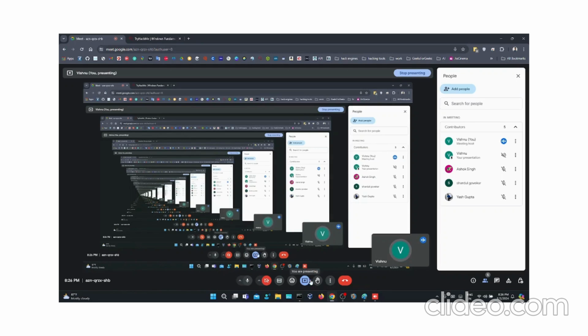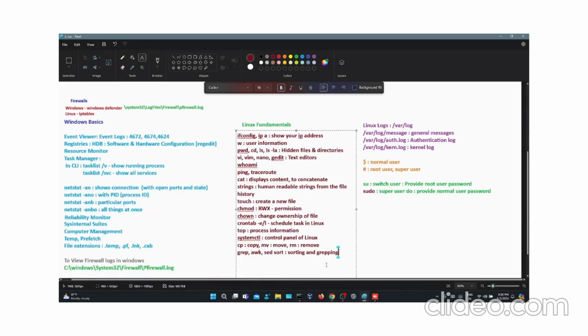Let me say one thing. If we talk about these things, so this is the grep command. After that there is something like head. If we talk about the head and tail commands.